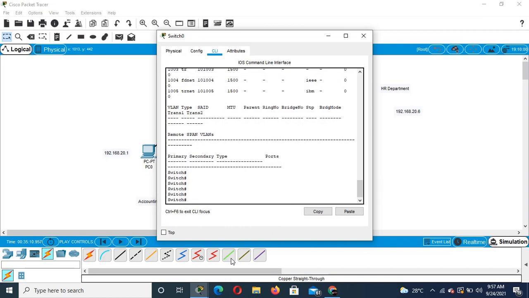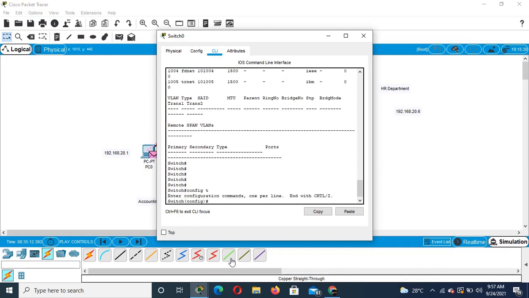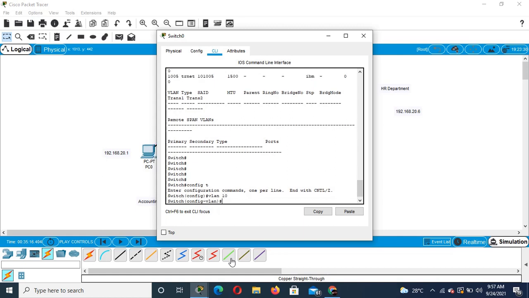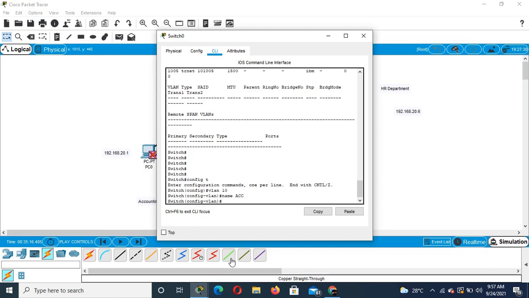Now the first step you are going to do is to create a VLAN. How do you create the VLAN? You say config t, that means you enter into the global configuration mode, and you say create a VLAN 10, VLAN 10 name accounting. You can just put ACC accounting. Now exit. You've created a VLAN 10.